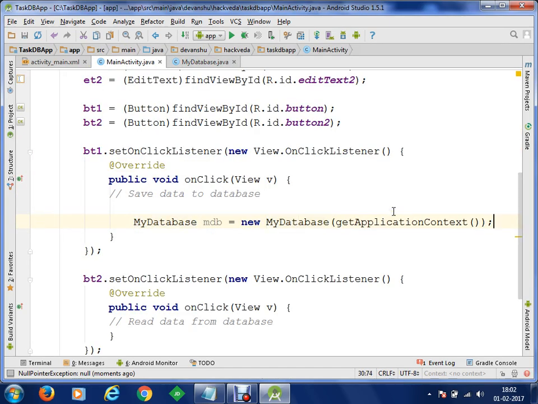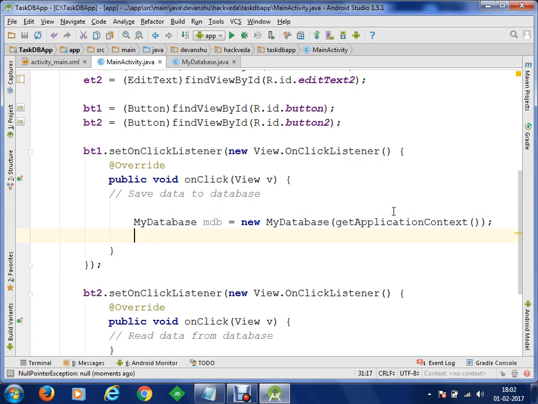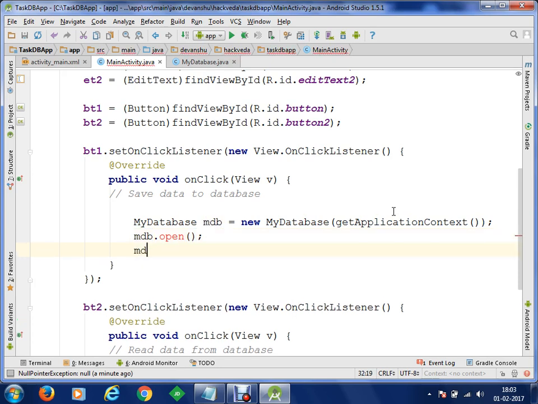Now, in class my database, we are going to create a few operations. The first operation we have to perform is we have to open the database. Once we have opened the database, we are going to save data into database. In order to save data, I want to save name and task. Clear? So these will be two values which I am going to take from edit text and I am going to save them in my database.